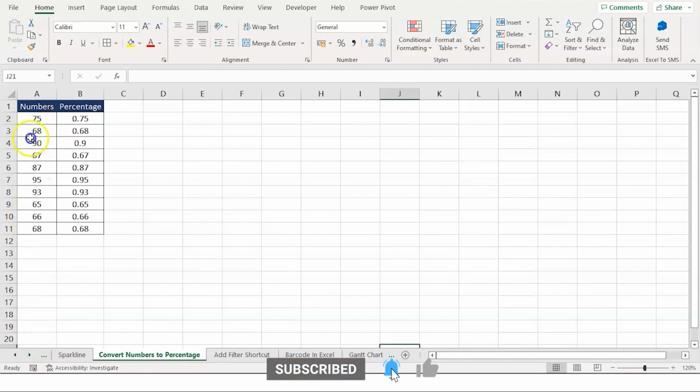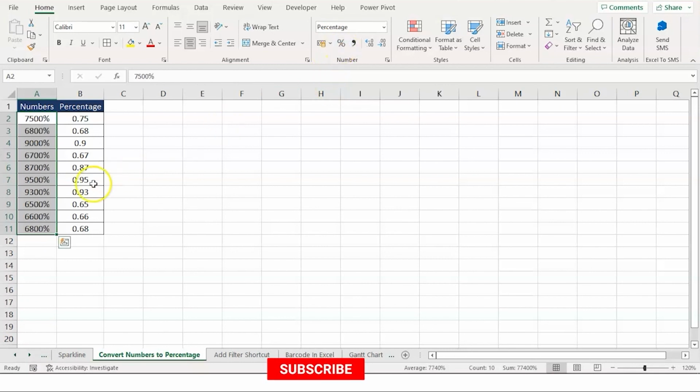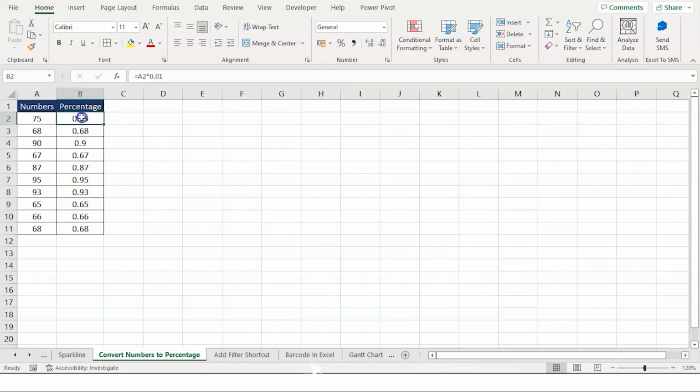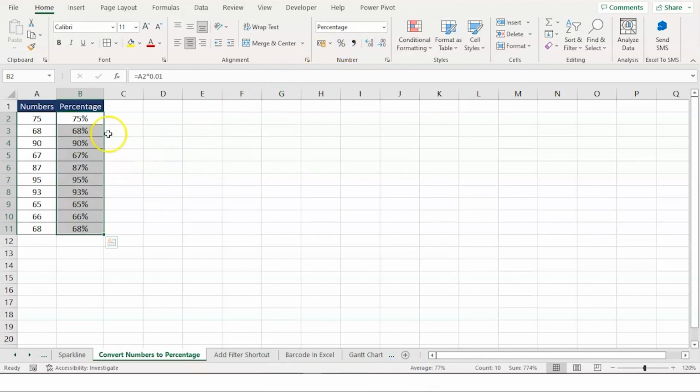So when you select all these numbers and go to the percentage option here, you can see it will convert into thousands, right? You are not supposed to do that. Instead, the simple way is to multiply the existing percentage number into 0.01, which will give you the decimal values. Now, select all these decimal values and click on percentage symbol. You will have your percentage.